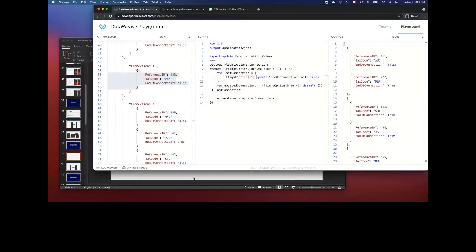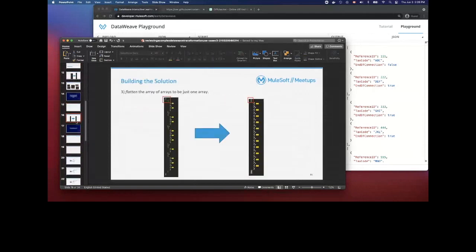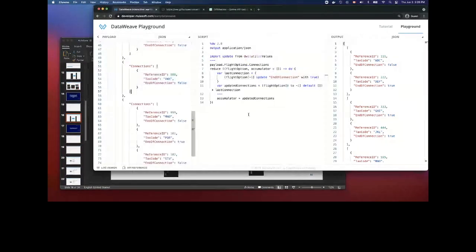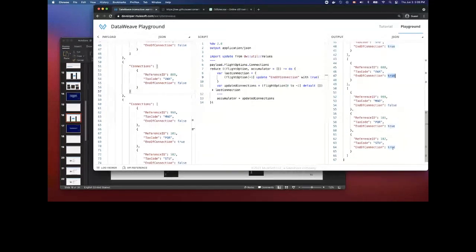All right. So moving on. Step number 3 is to flatten the array. So now that we have everything figured out and we can now make all of these just one giant array, because all of our end of connections are true here, so everything's cool. There are 2 ways to do this in this case. Since we're already using a reduce and we're already going through the whole array, instead of just appending to the array, we can do a plus plus.